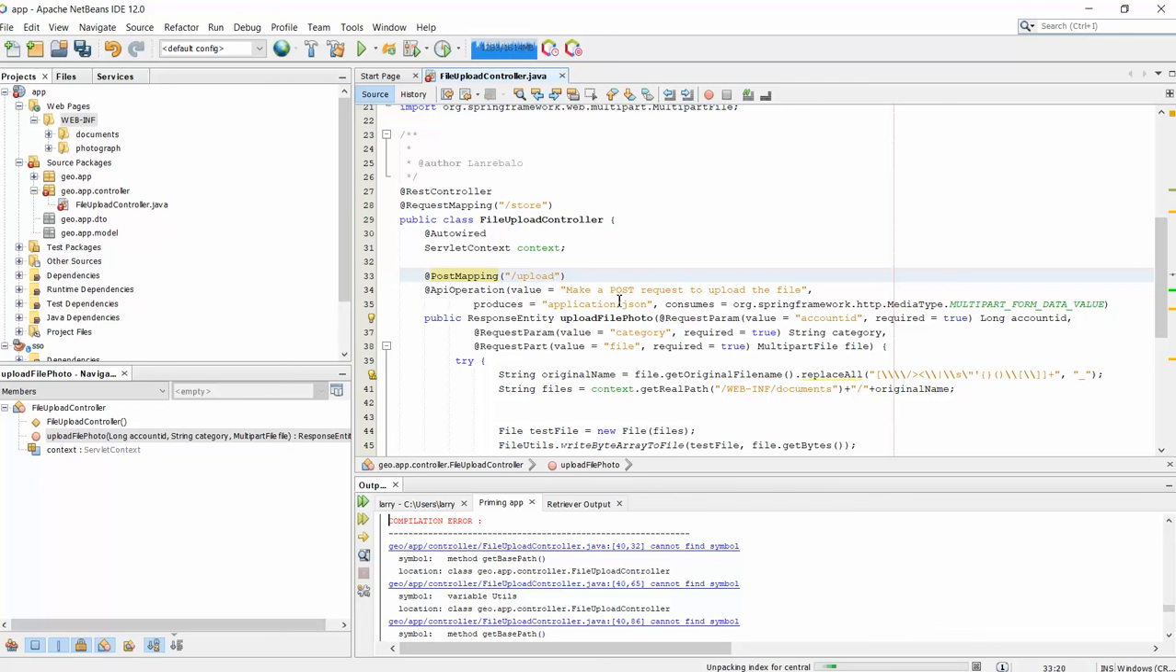It is a POST request. You have to annotate it to be a request part, which is going to be a multipart. Any file upload is a multipart. The data type for file upload is MultipartFile.